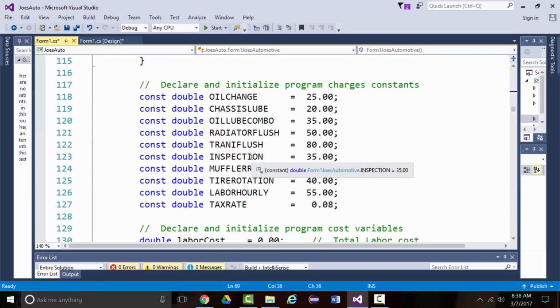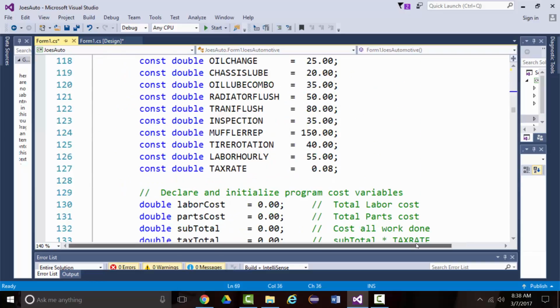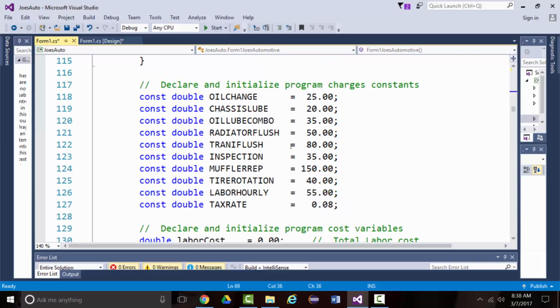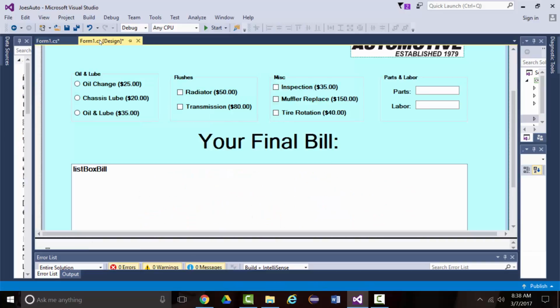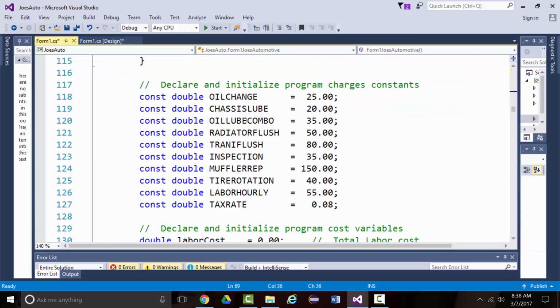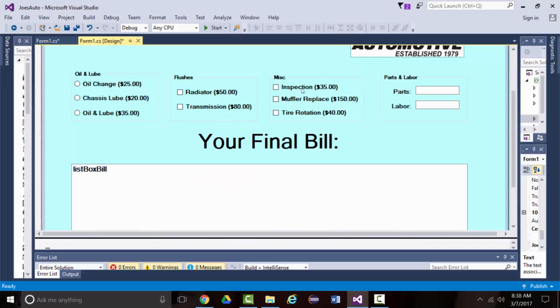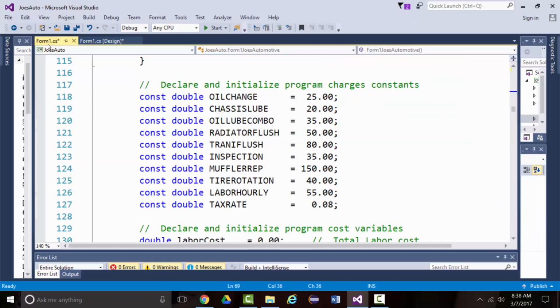Scrolling our way down, there are some comments in here. If I was creating the app and somebody else, you or somebody else, was going to use it, I might have even put in more comments than I did. But you can see what's in here. So let's see, 25, 20, 35, and 50. That's good. 80, 35, 150. And if that one's 40, good. They're all correct.